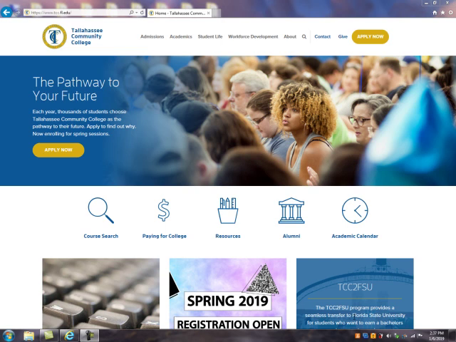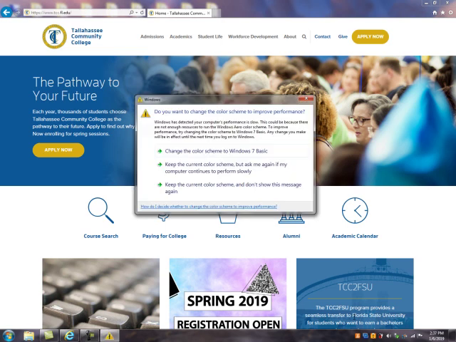So let's get started. The first thing you need to do is to go to the TCC website, which is www.tcc.fl.edu. Now, most of the time, the WebAssign program, which is what we're going to use for math, usually works better with Google Chrome or Mozilla Firefox. So I usually use Chrome when I'm working in WebAssign. That seems to work really well.